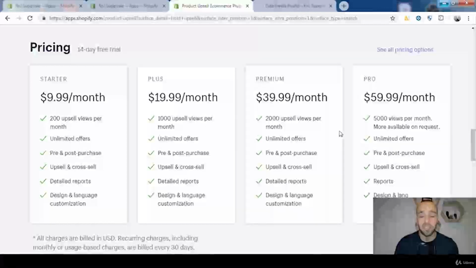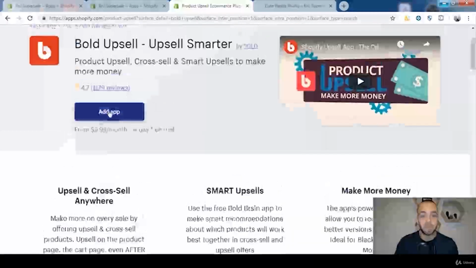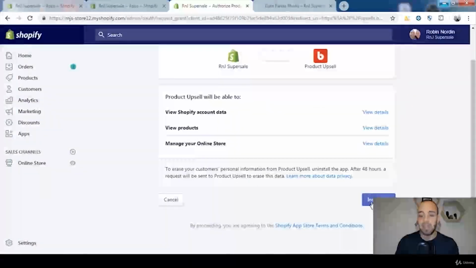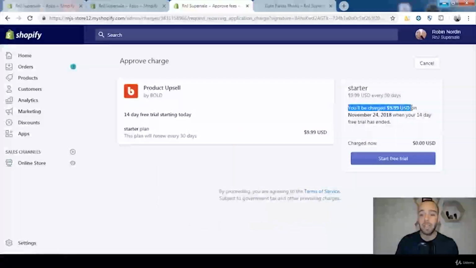And you can start with the $9.99 a month, but first of all, we'll have that 14-day free trial so we can try this app and see if it works for us. So if you scroll up the page and click on add app here, you'll come to this page, and here we're going to click on install app. And here it's reminding you that you will be charged $9.99 once the 14-day free trial has ended.